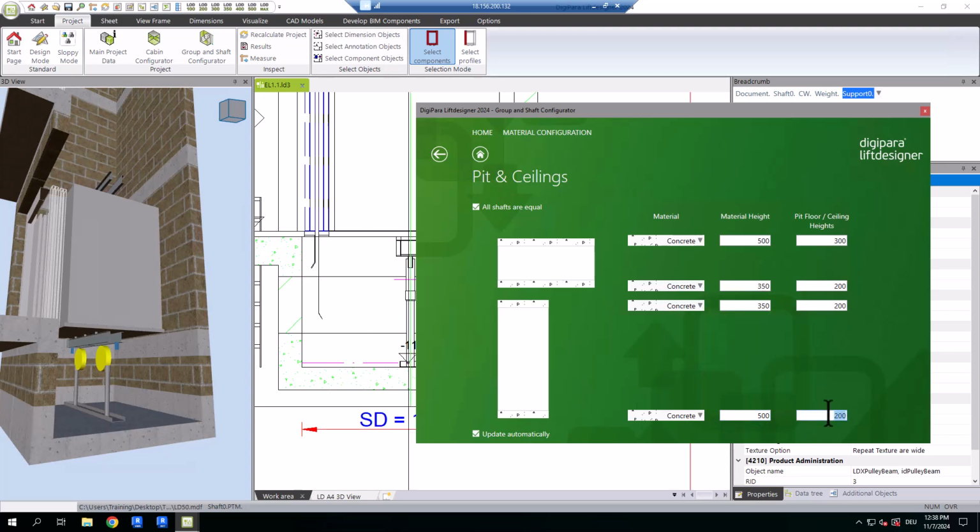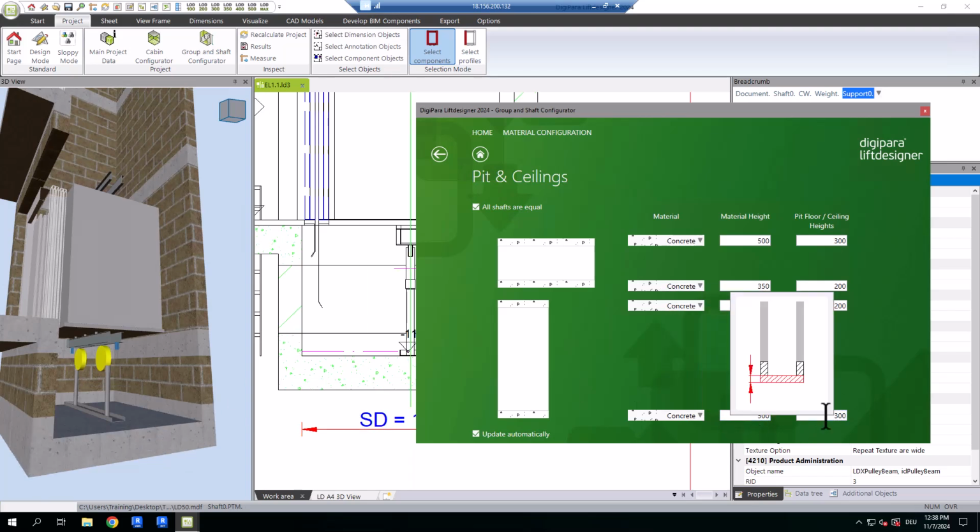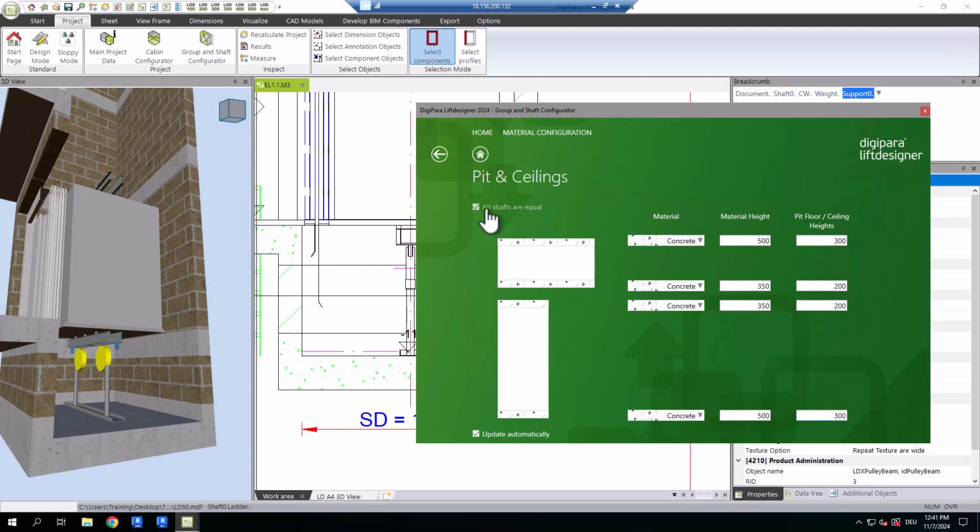If you're working with multiple shafts, you can set individual materials for each one or check the box that says all shafts are equal to apply the same configuration across the board.